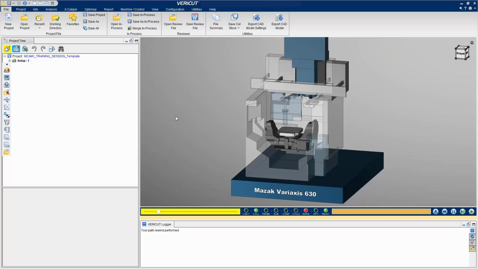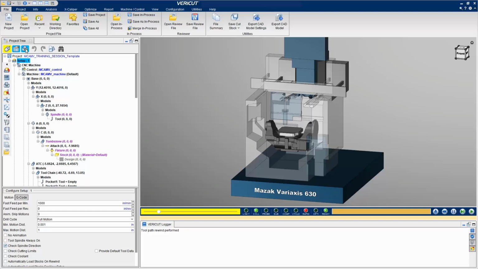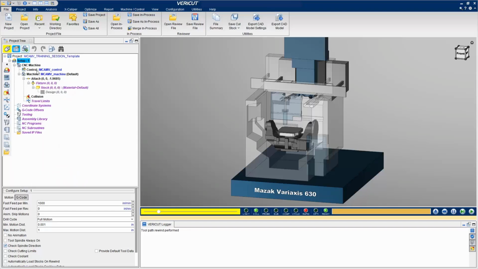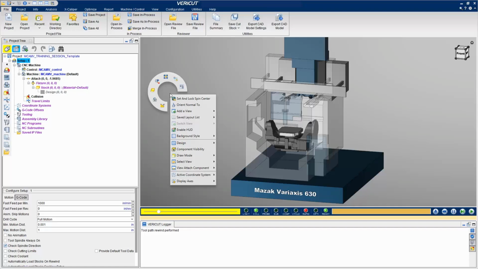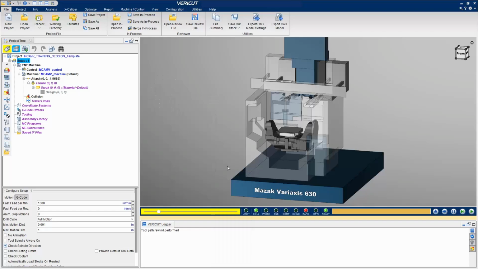If your screen looks like mine, you may need to click on the Show Machine Components icon. You can click on it again in order to collapse the tree. Now I can see my attached component. In order to see where this origin is and how it's oriented, I can right click in the graphics area, go down to Display Axis, and turn on Component. You will not see a coordinate system displayed in the graphics until you click on a component.